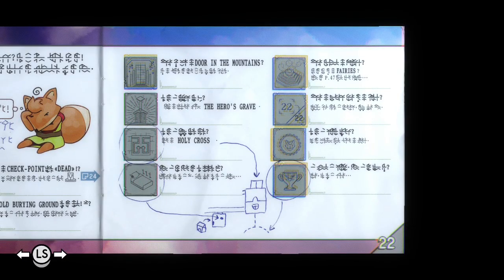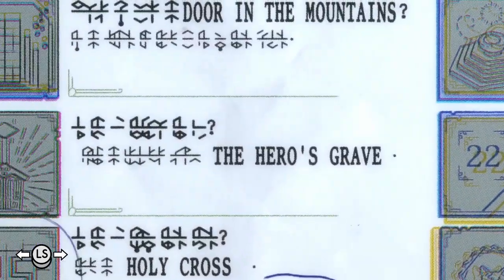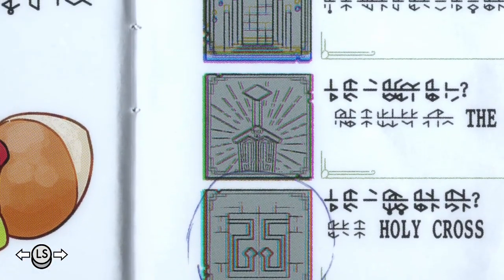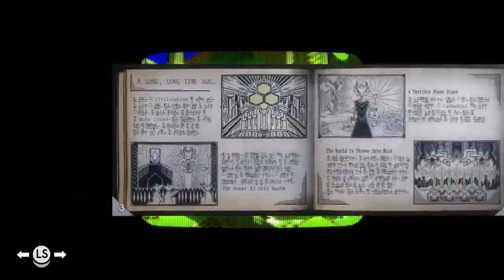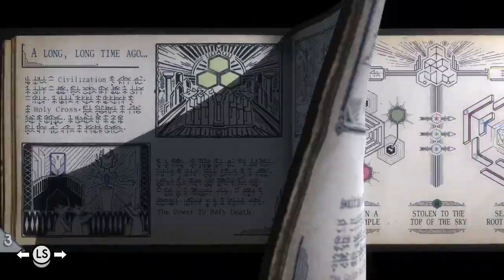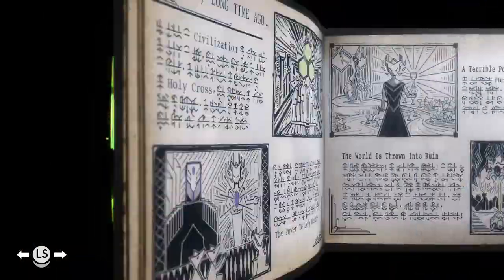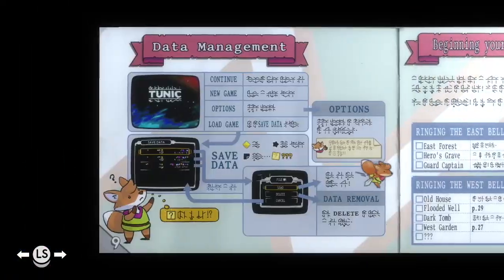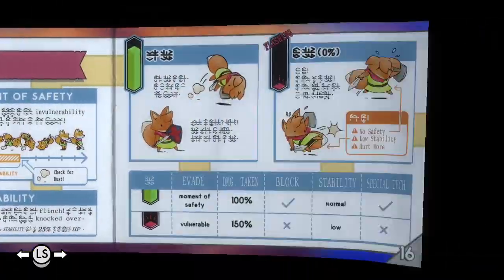Hmm. Maybe on this sword. There might be a symbol on the sword, and I just can't see it very well. If I can find that same symbol in another spot, maybe that'll give me a hint. I don't think I remember seeing that symbol anywhere else in the book, though.